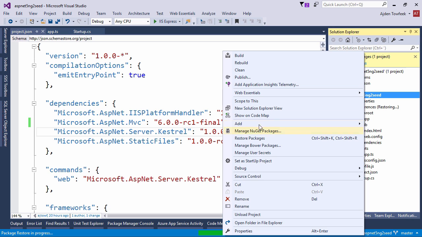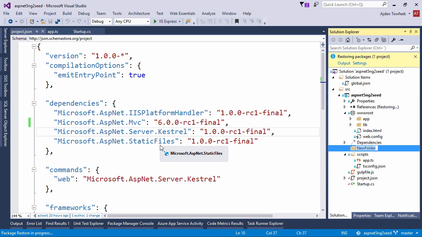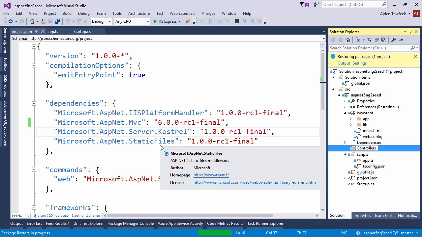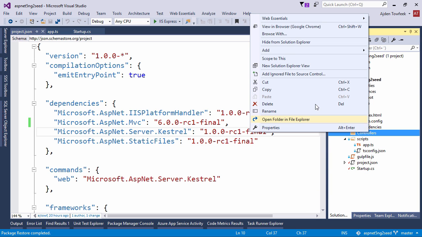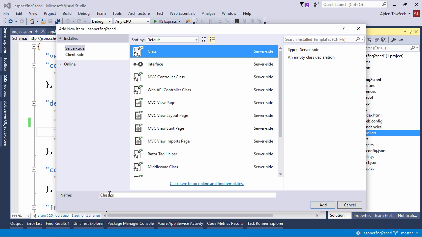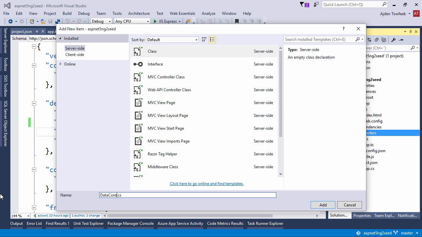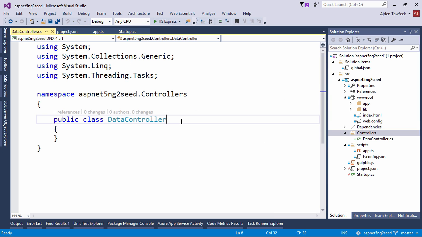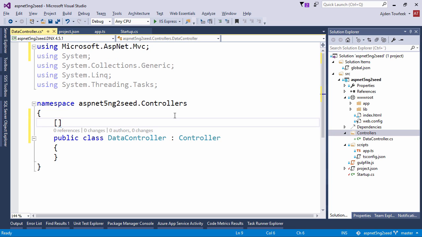So let's add our first controller. We're gonna create a folder called controllers. We're gonna add a new item. It's gonna be a server-side class. I'm gonna name it data controller. And what we need to do here is just inherit the base class controller. And we're going to configure a route for this controller by using attribute routing and tell it that the route to this controller will be API and then whatever the controller name is.